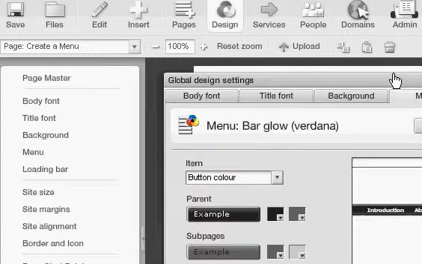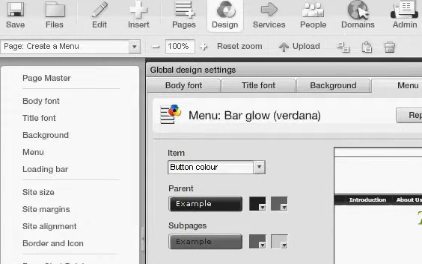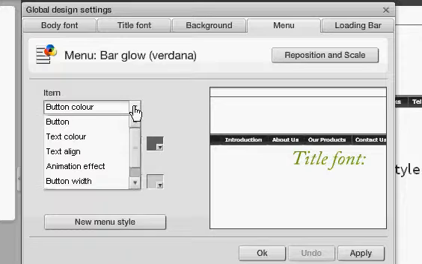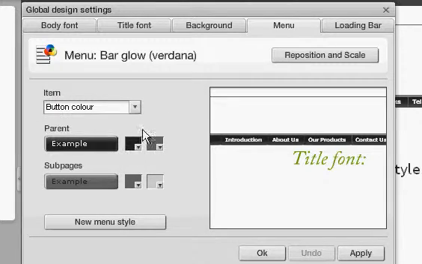Okay, what we have here is a window that pops up, and this window becomes our reference point. I've got a whole bunch of actions. This is where we'll come to reposition the menu. You can see we can scale it. Here we can choose a different color. We can change the text color, the alignment of the text within the button, animation effects, and button width. We'll cover a few of these. And here we have parent color. And the parent is the existing one. The subpage would be the drop down in some of these cases.